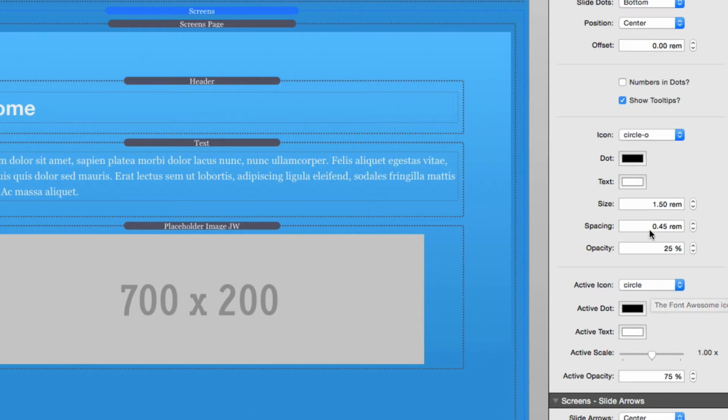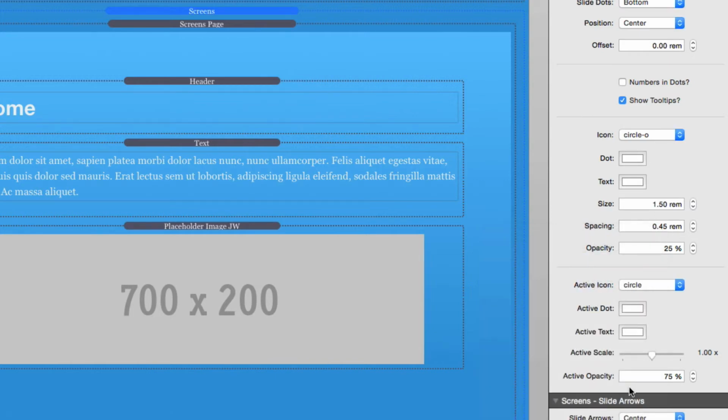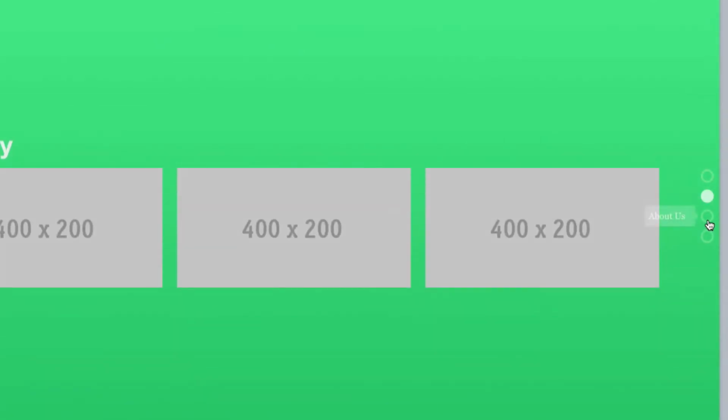Now, I wanted to change the color. I didn't really like the black look, right? So let's change those to just simple white. And the opacity, 25% for regular and 75% for the active. I'm fine with that. Let's see how that looks. Right. I think that looks nice, right?